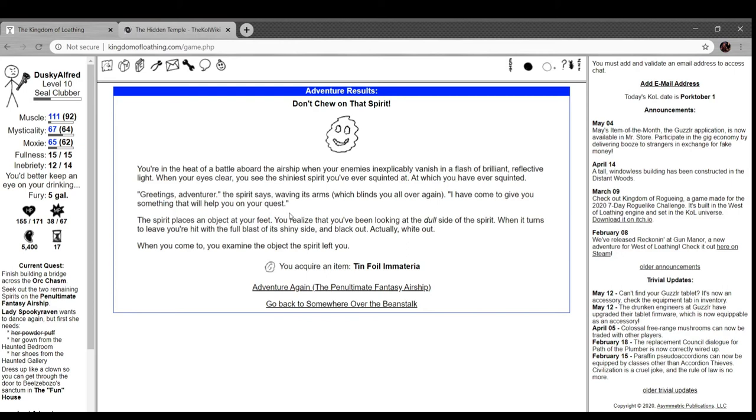Oh, man. When you're in the heat of battle aboard the airship, your enemies inexplicably vanish in a flash of brilliant reflective light. When your eyes clear, you see the shiniest spirit you've ever squinted at. "Greetings, adventurer," the spirit says, waving its arms, which blinds you all over again. "I've come to give you something that'll help you on your quest." The spirit places an object at your feet. You realize you've been looking at the dull side of the spirit. When it turns to leave, you're hit with a full blast of the shiny side and black out. Actually, you're whited out. When you come to, you examine the object the spirit left you.